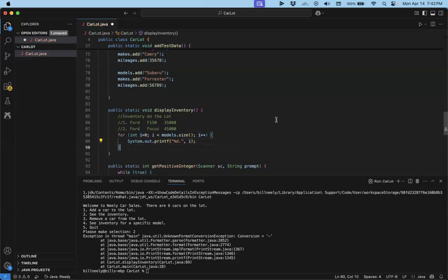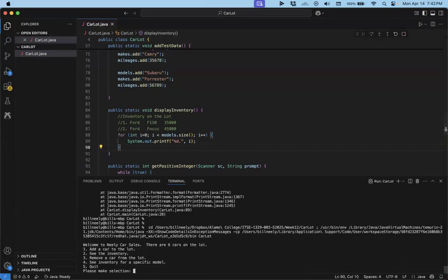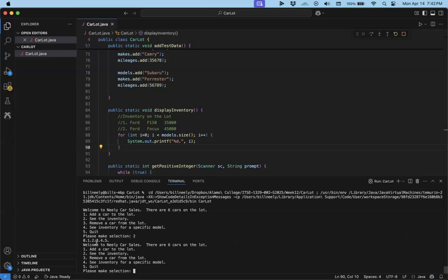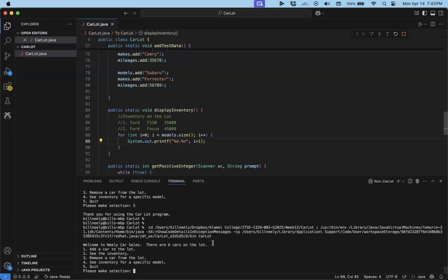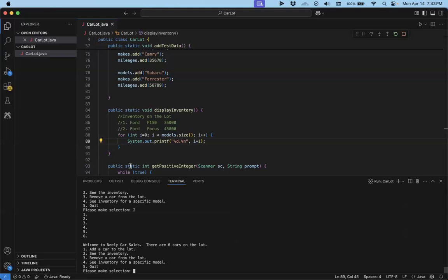Okay, so now I should just get a list of the values. Let's run that. Okay, 0, 1, 2, 3, 4, 5. So that's working. It's not formatted properly. I need a new line at the end. And I don't want 0, 1, 2, 3, 4, 5. I want 1, 2, 3, 4, 5, 6. So I'm going to do I plus 1. Okay, let's run that again. You see how that test inventory is saving me a lot of time. So, okay, 1, 2, 3, 4, 5, 6.